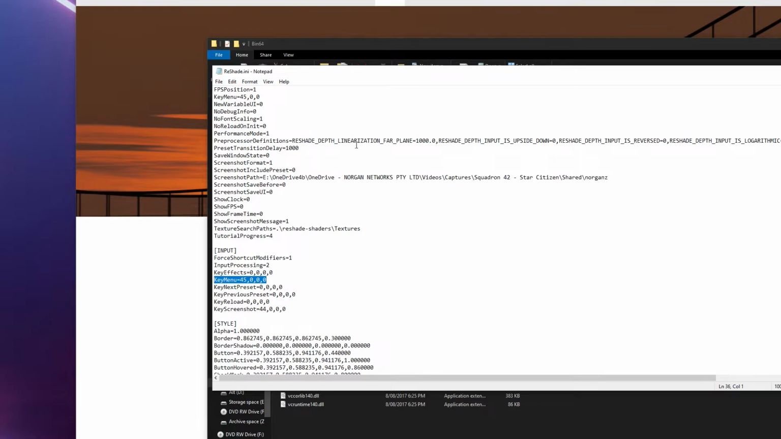Now I've got mine set to 45. That's the insert key. In Star Citizen, there are two keys that are readily available and aren't actually used by anything in the game, and that is insert and delete. So I've chosen insert. It makes sense to me to insert a menu on the top of the game that I'm playing, but that's up to you.